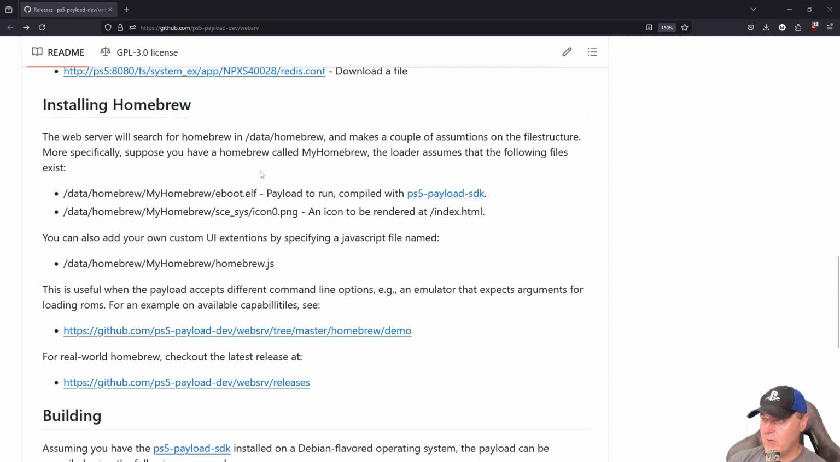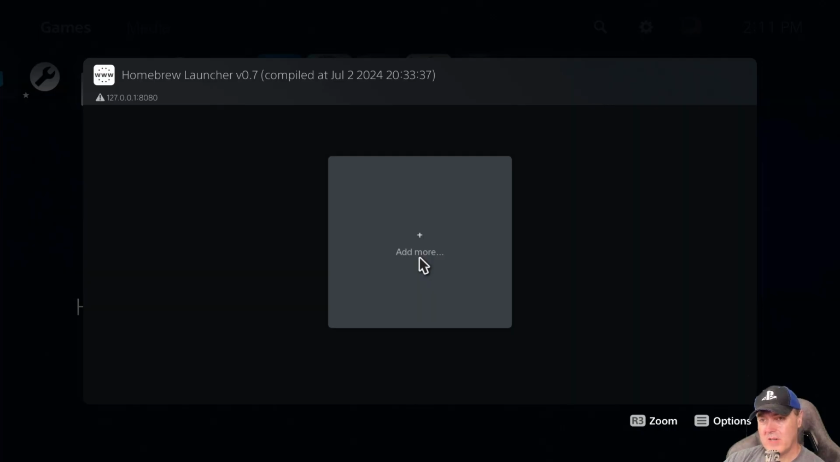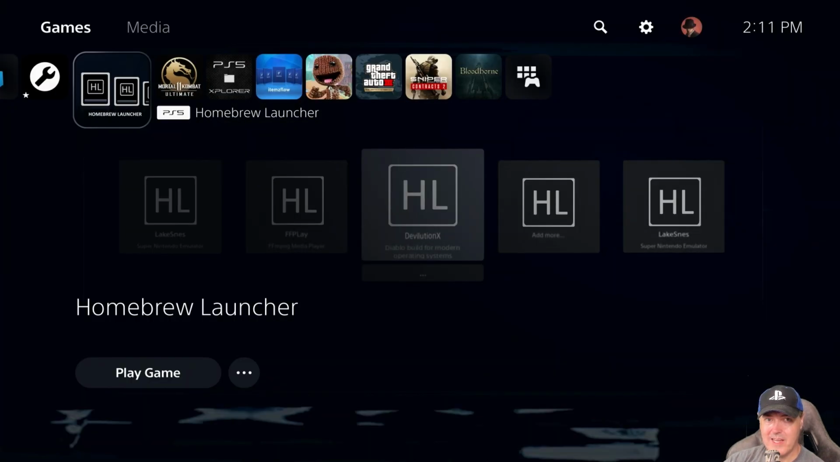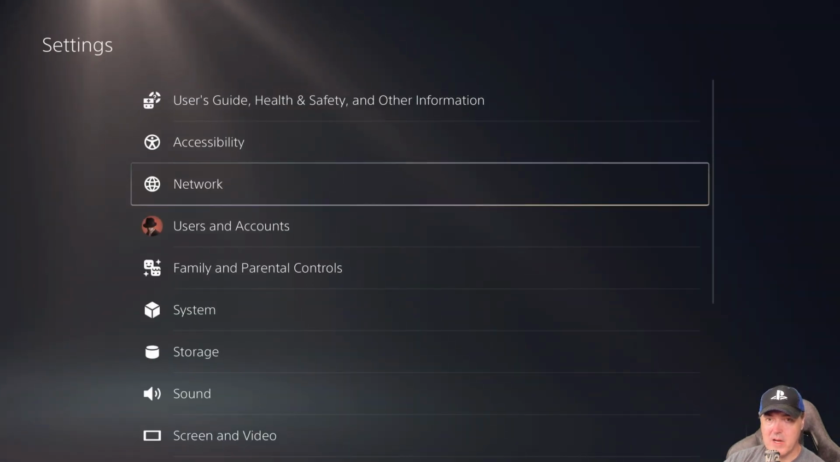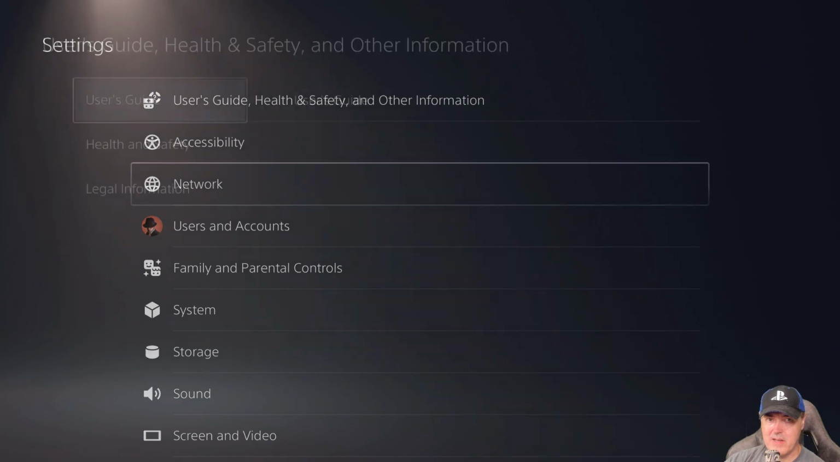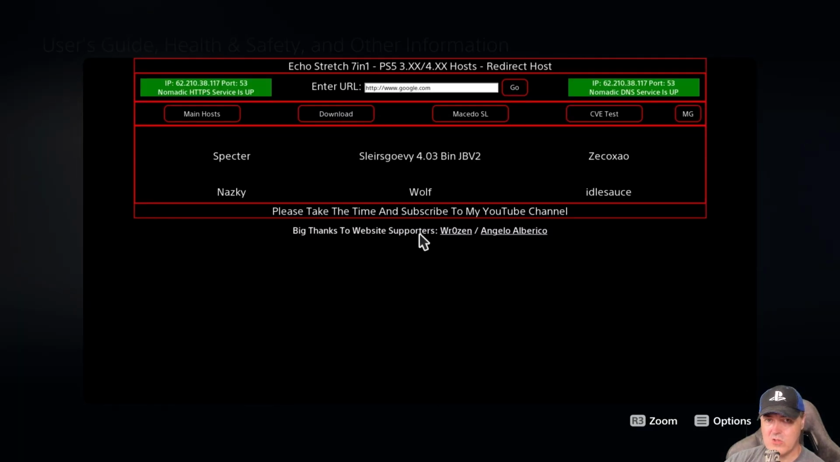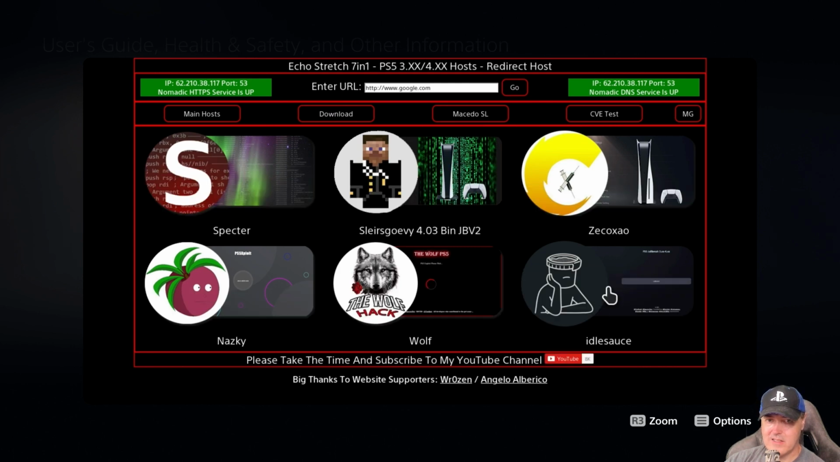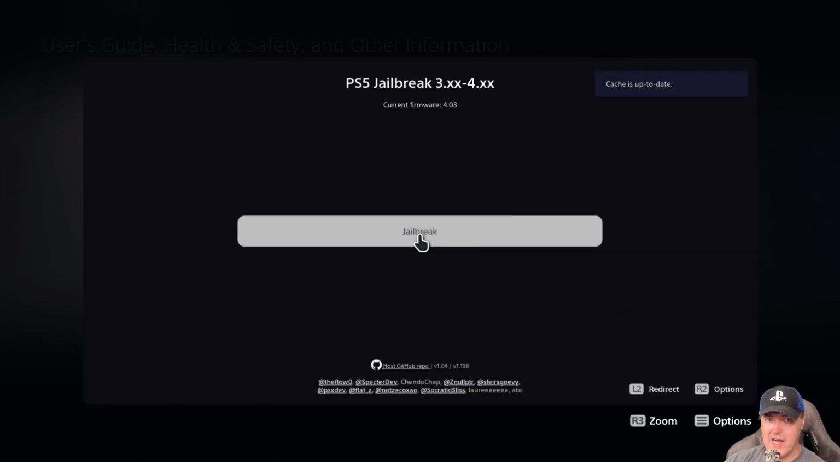Now, the easiest way to do that is obviously through FTP, and you probably don't have FTP running right now, so the easiest way to go ahead and to get that back up again is to obviously head back over to IdleSauce's website, and in my case, I just have a DNS redirect that goes to EchoStretch's site, and then I just simply jump over here to IdleSauce.